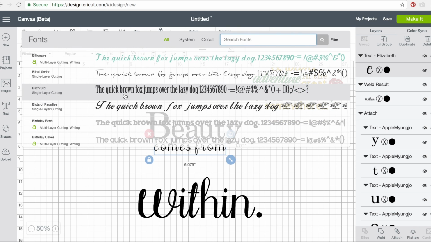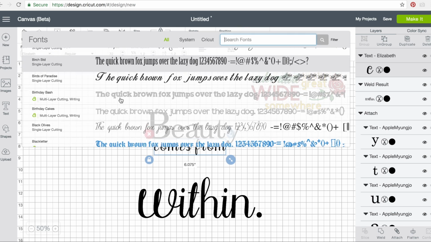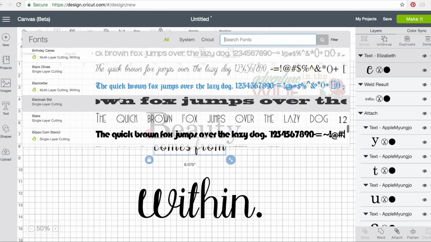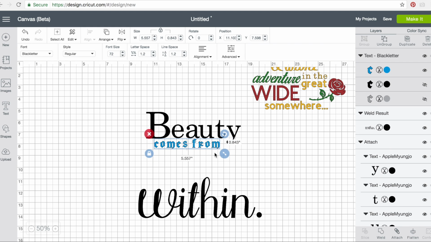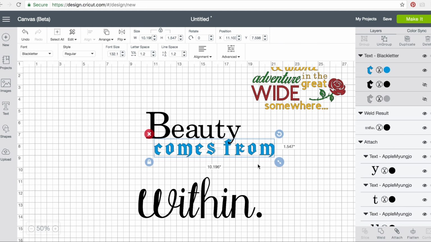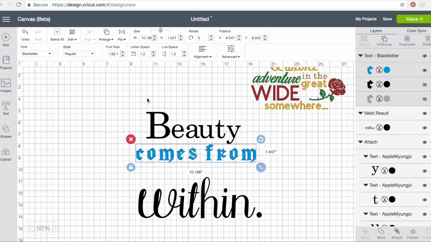Let's go with, I always try to use Billionaire and then I'd end up not liking it. So let's go, this is kind of fun. It's black letter, which is kind of Belle, like if you think about it.